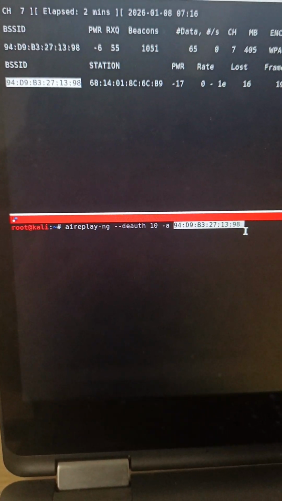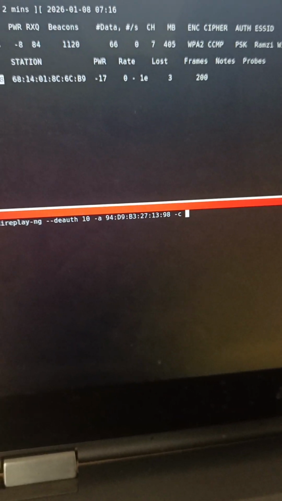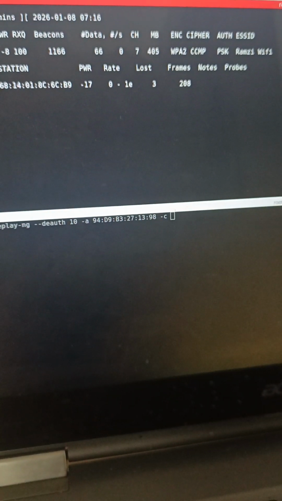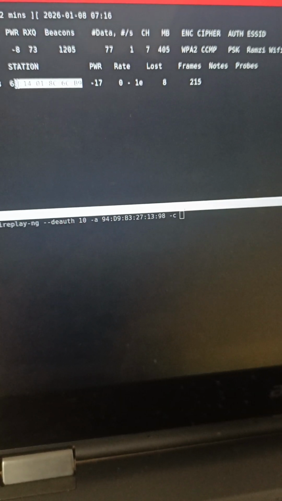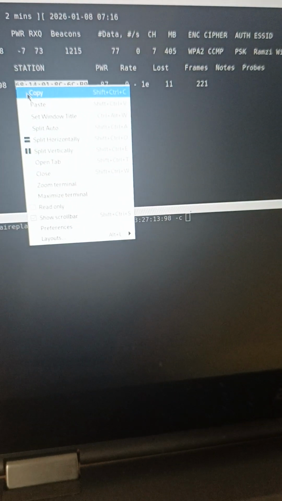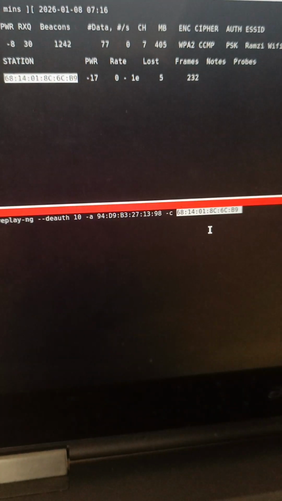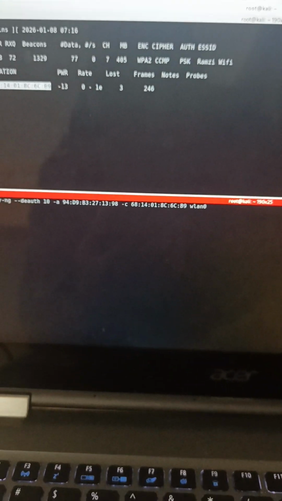When I paste it there, what next am I going to do? I'm going to put the -c argument. The -c argument has to do with the specific device that you want to disconnect from this Wi-Fi. So I'm going to copy this device, and click on copy, and click on paste, and the last one has to do with my interface name, my external wireless adapter interface. If I click enter, observe this.